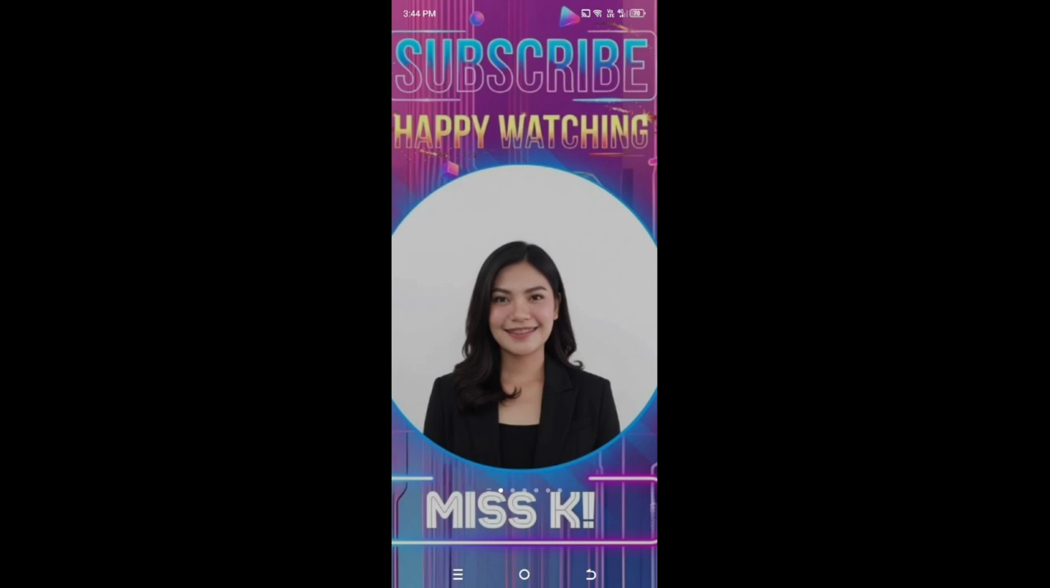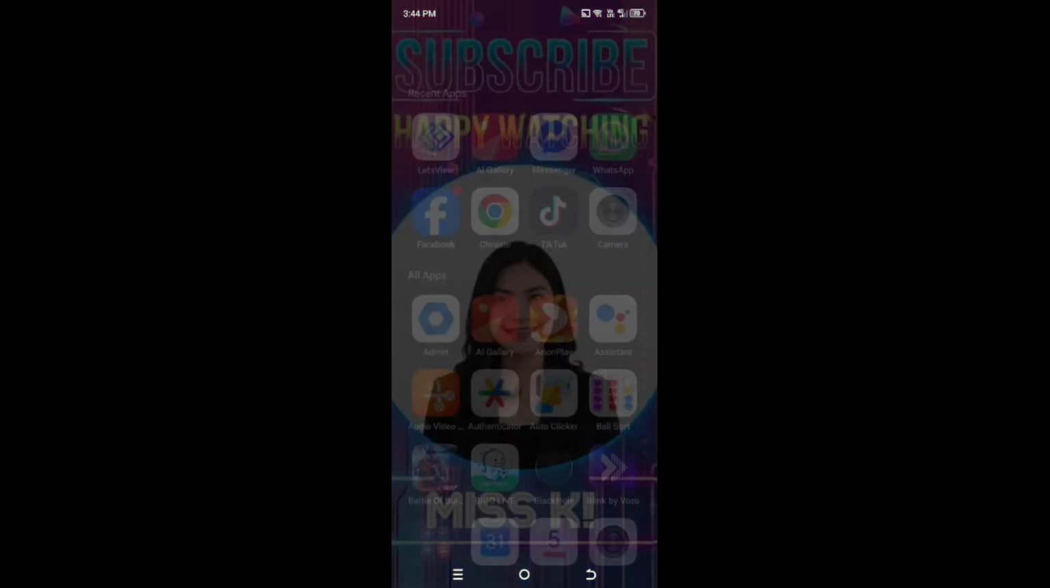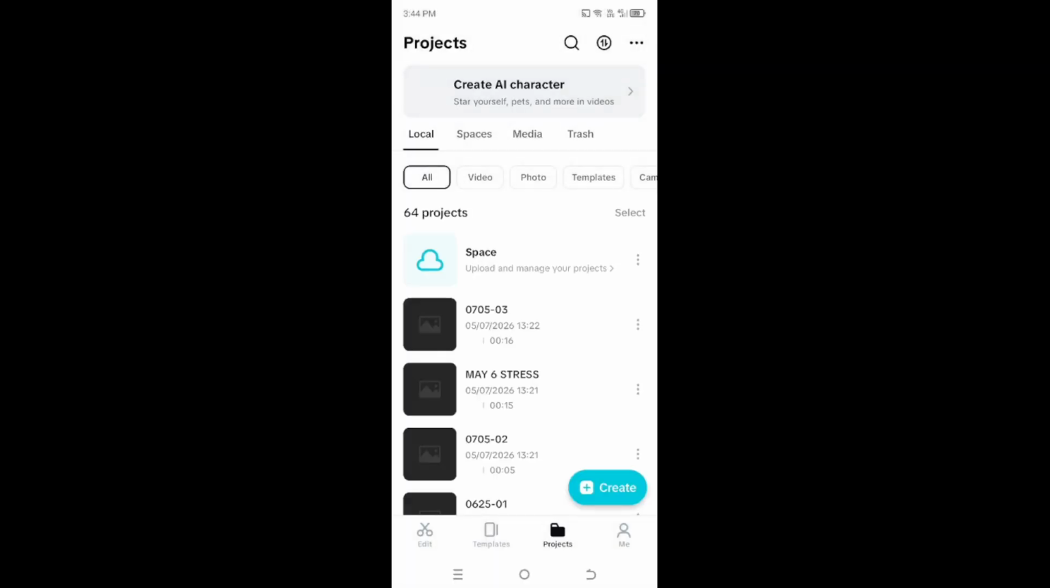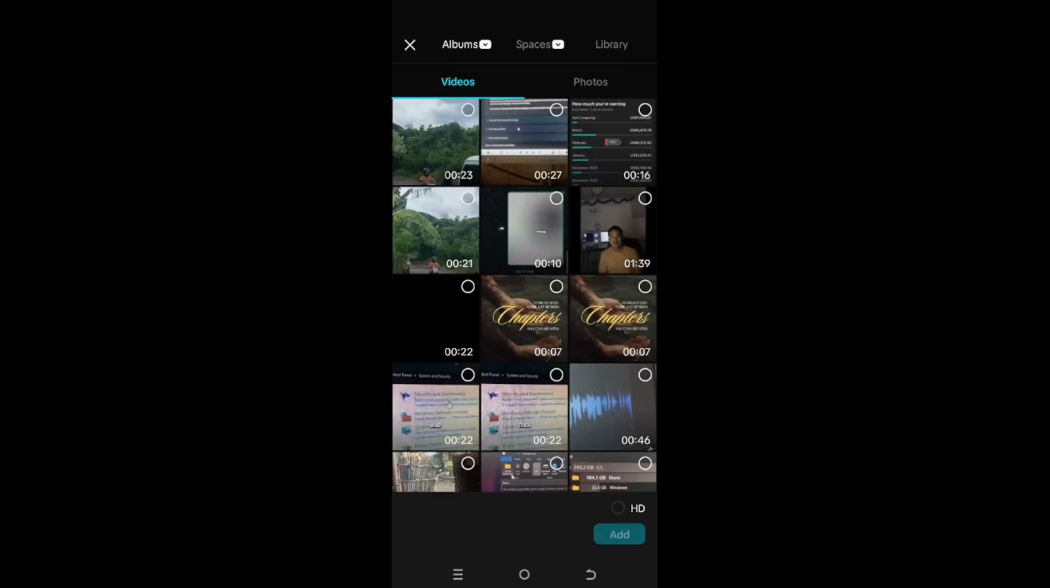In today's video, I'll show you how to add trending fonts in CapCut using your Android device. To get started, open the CapCut app and create a new project. Select your video, then tap Add to import it into the timeline.